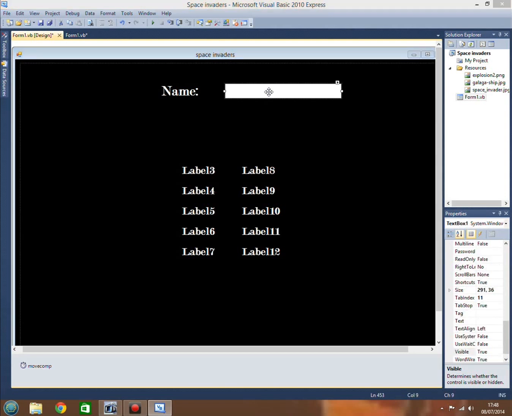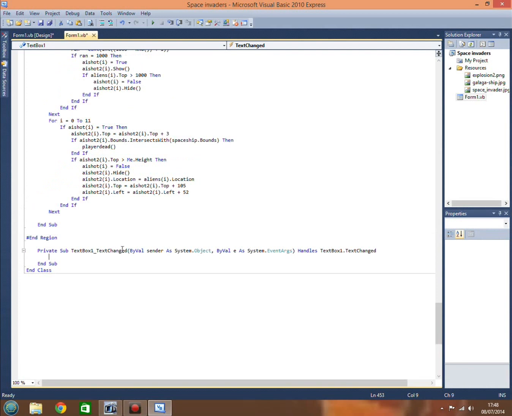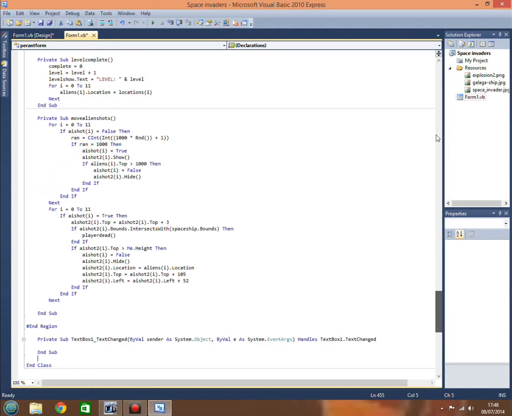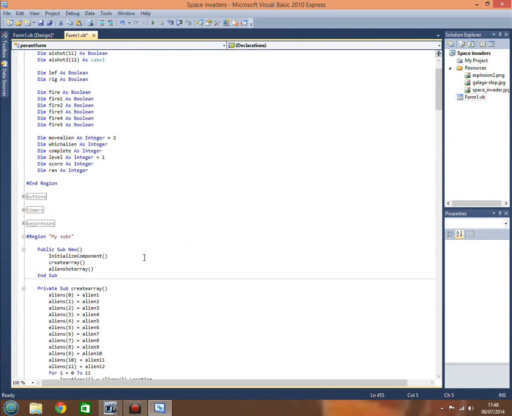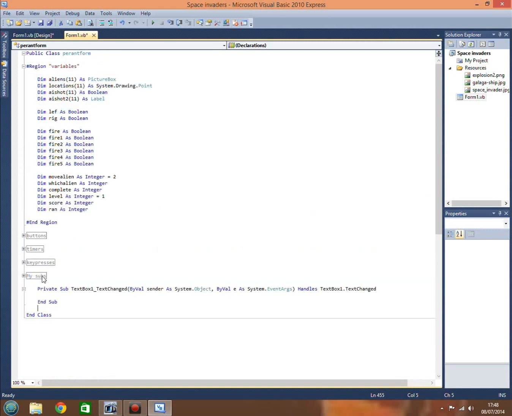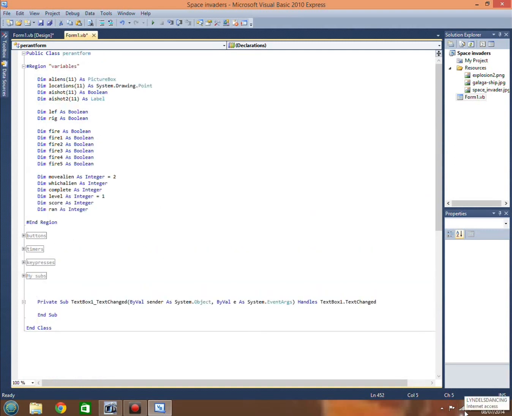If we double click on our text box here, we get the subroutine right here. Now I don't believe we have a region for text boxes. No, we do not. So just create another region to store any text boxes in our program, and #End Region. Oh, what am I doing?